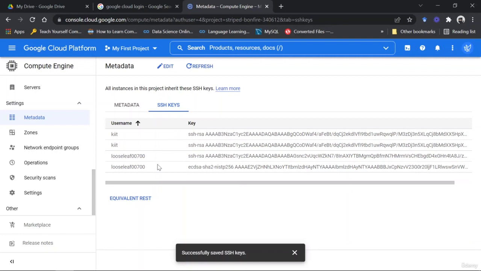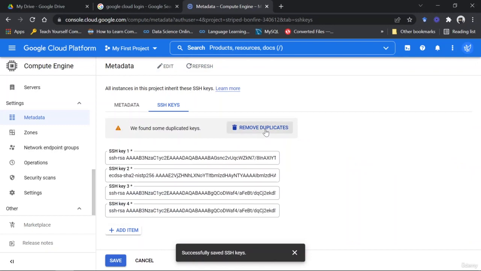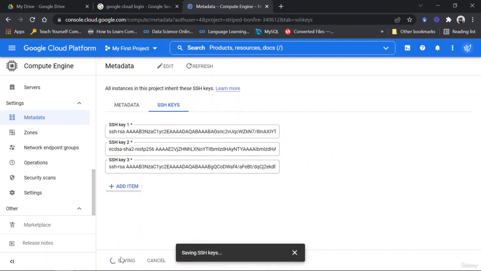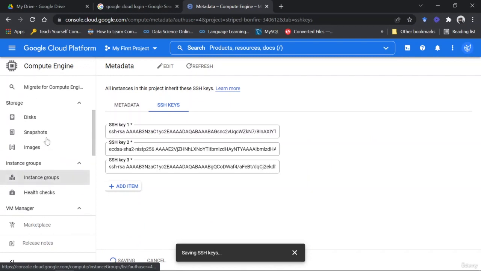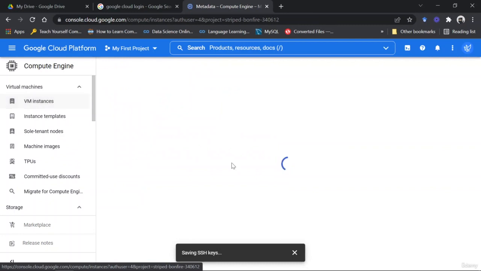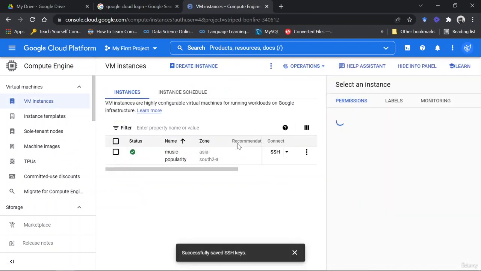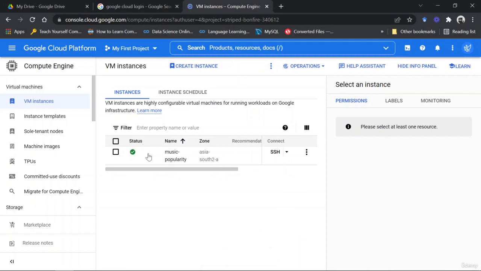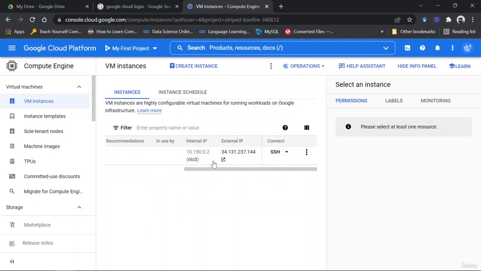Okay, so I'm gonna click on edit again because I already have duplicate keys. So I'm gonna remove the duplicates, click on save again, and it's gonna save the edits that I did. Then coming back to the VM, yeah, so I have my SSH keys here. I also have an external IP address and an internal one. The external IP address is what we are going to use to access our website on the internet.